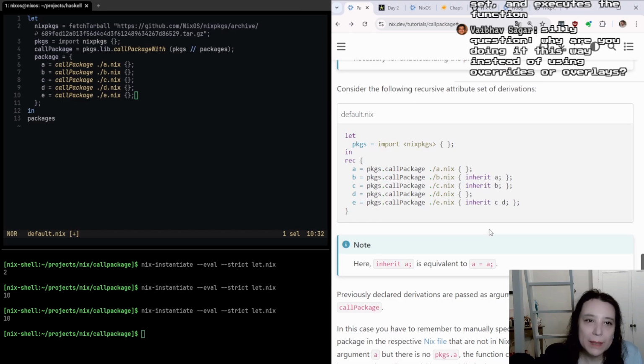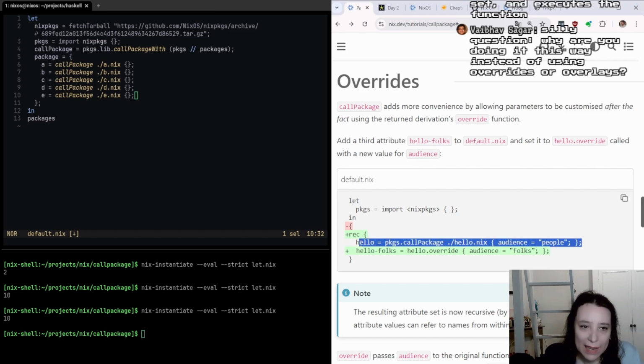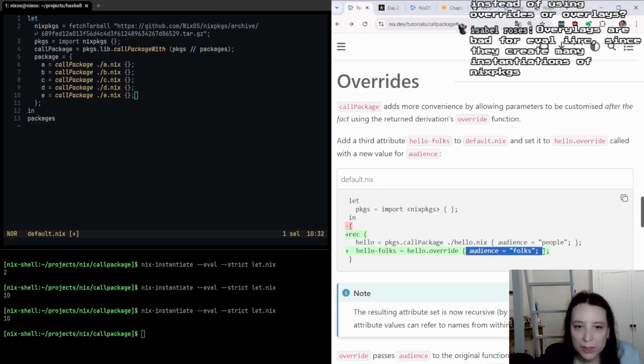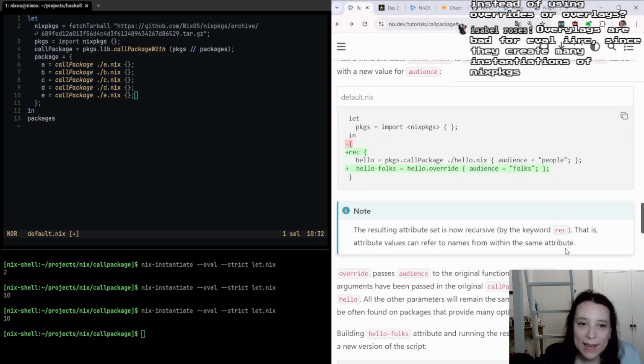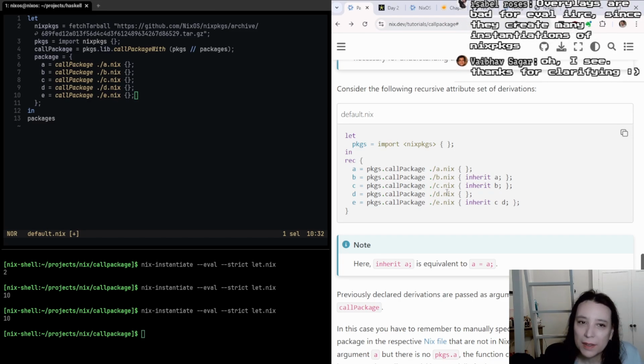Overrides, because we read about overrides earlier, right? Here are overrides. Overrides basically will take an existing derivation like this one and change the inputs that it gets, right? And that is different than building different packages and having one depend on the other, because now you're not just changing what parameters they're getting in, they're whole different packages.